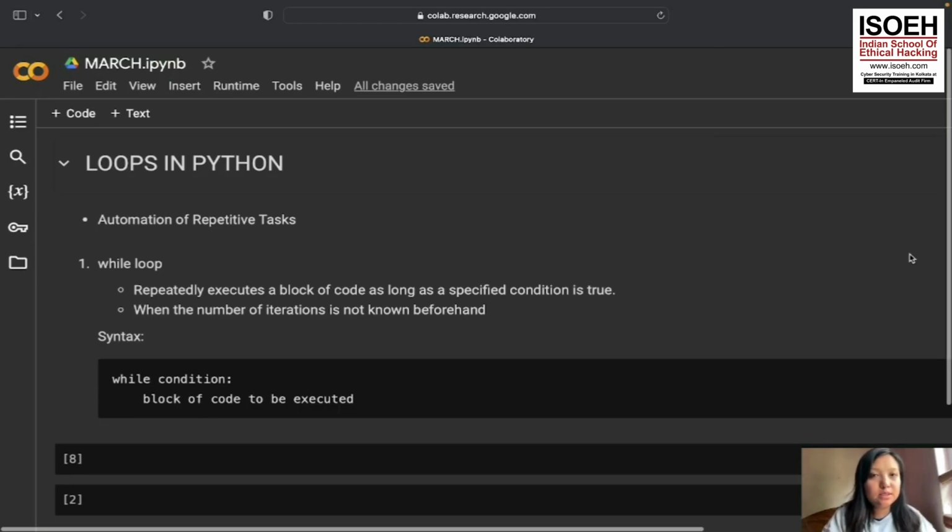Loops are fundamental constructs in any programming language. They are used to repeat a task multiple number of times. For instance, if you want to print hello world one time, then that's fine. We can just use a print function. But if I want to print hello world, suppose 100 times or 10,000 times, then what do we do?